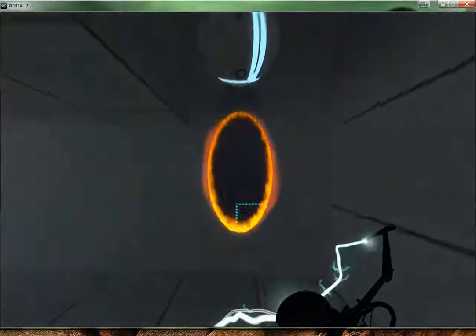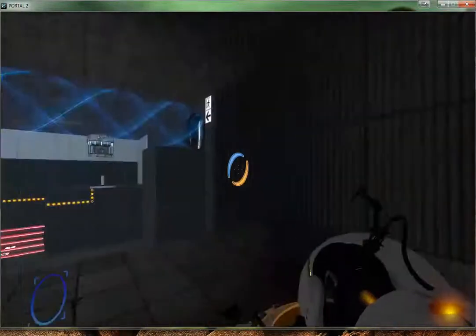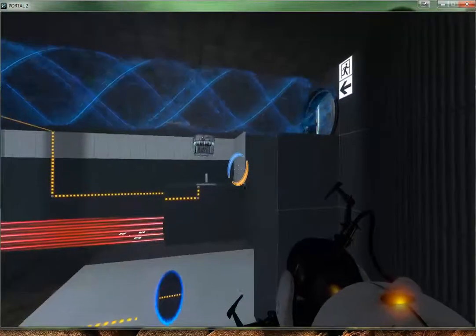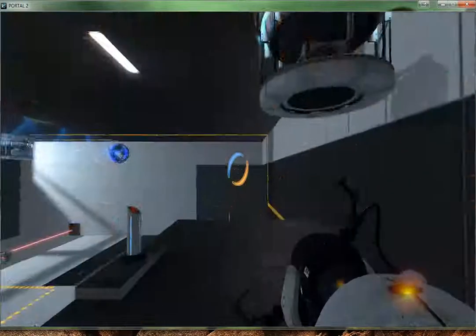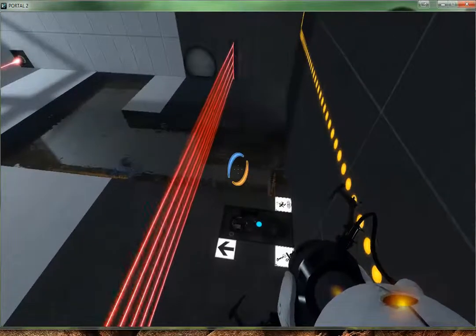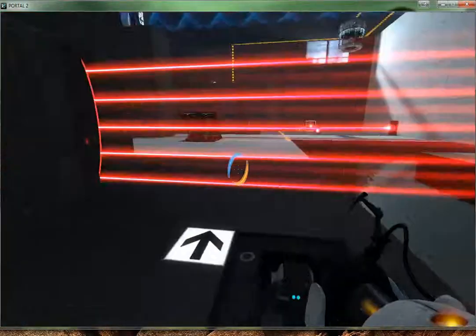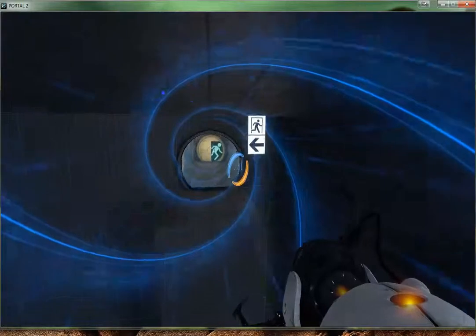Going to fall through. Shoot up here. We can put the sphere in there, which turns on the tractor beam. Now I'm going to use that portal again to get behind the lasers, and I can use this faith plate that shoots me up into the tractor beam, which takes me to the end.